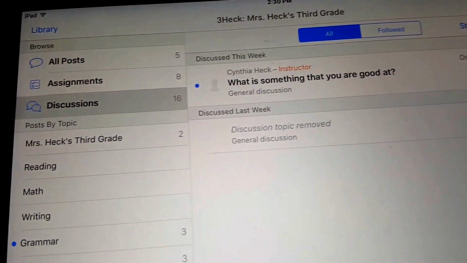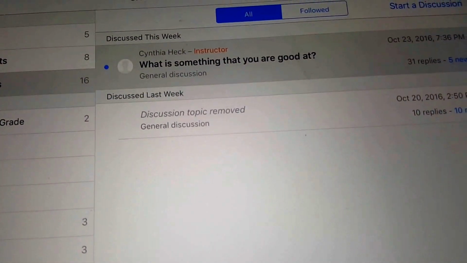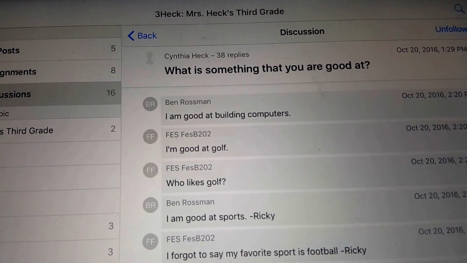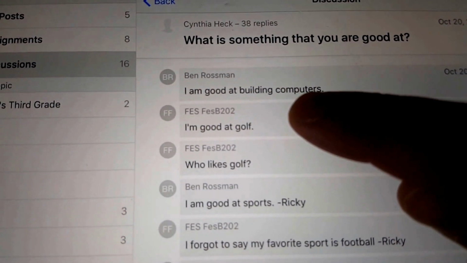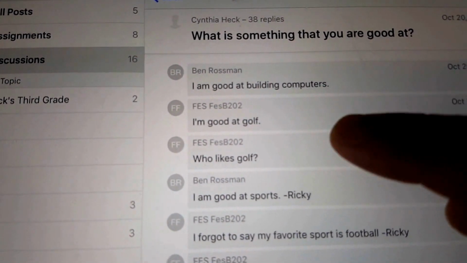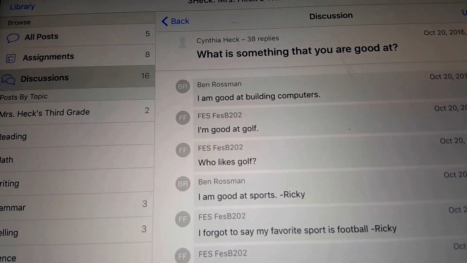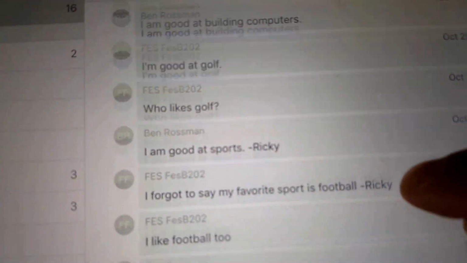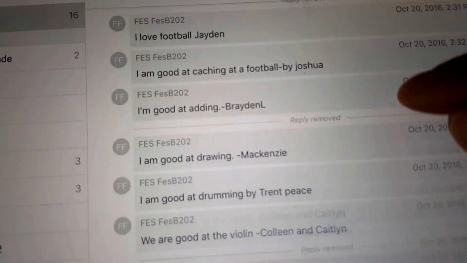If I tap discussions, here I can see "What is something that you're good at?" That's a discussion. I actually ran this in Mrs. Heck's class. Notice here the names of students appear as FES, or your building code, whichever building you're at, and then the name of the iPad, which isn't going to be very helpful if you want to know who said what. So tell your students to write their name after each post that they write.